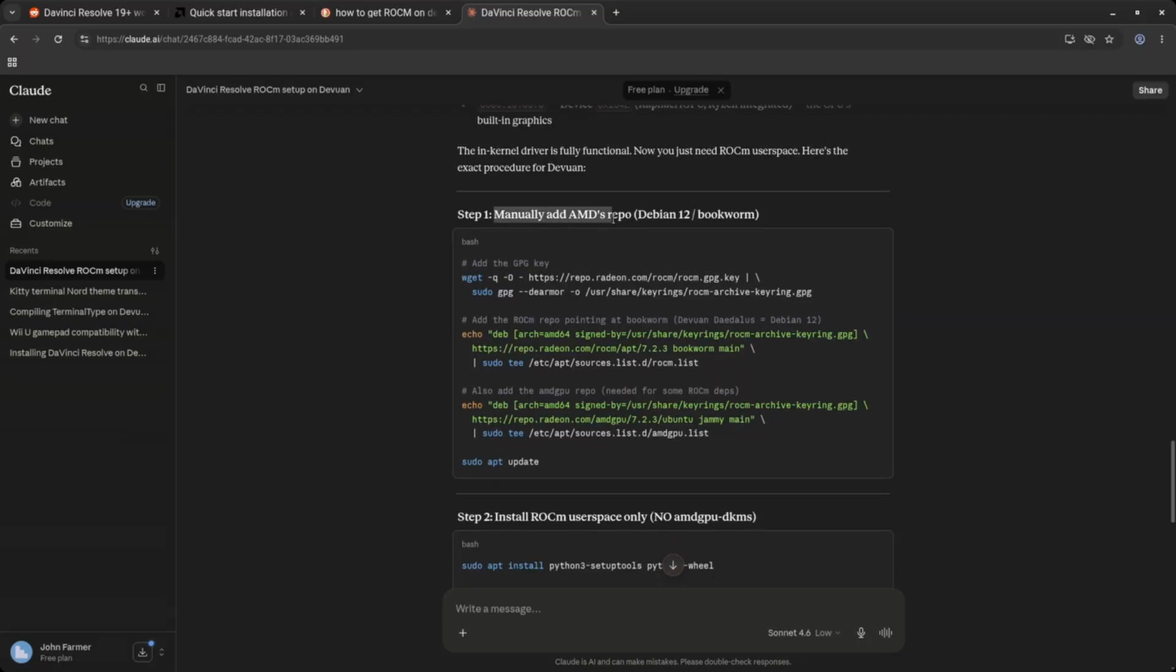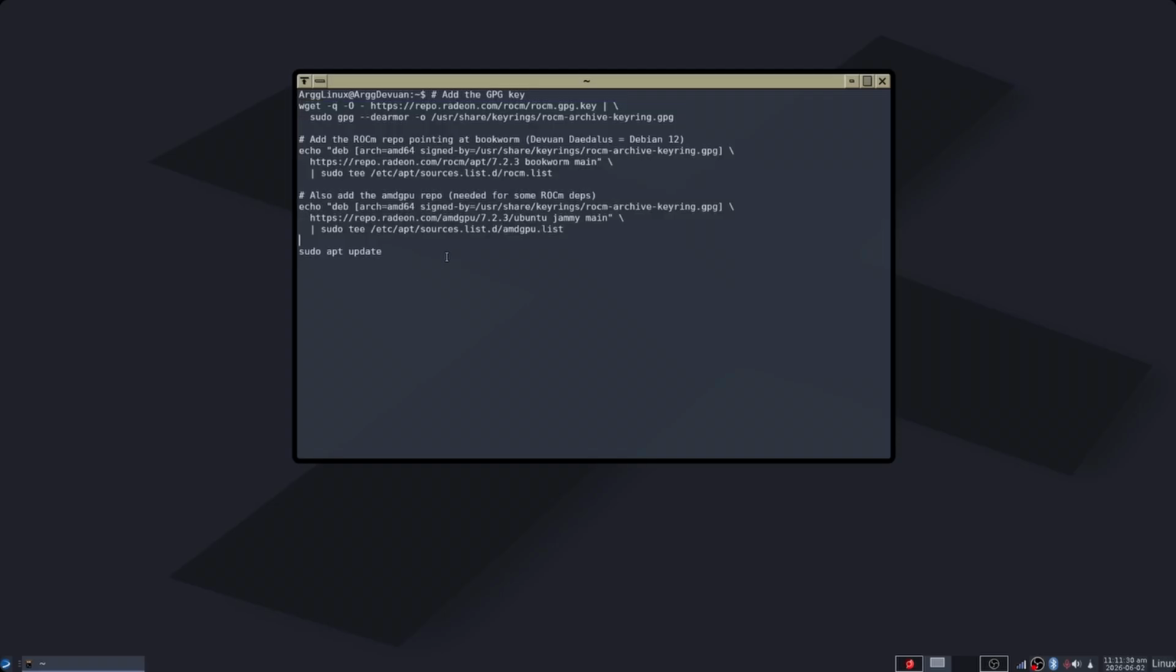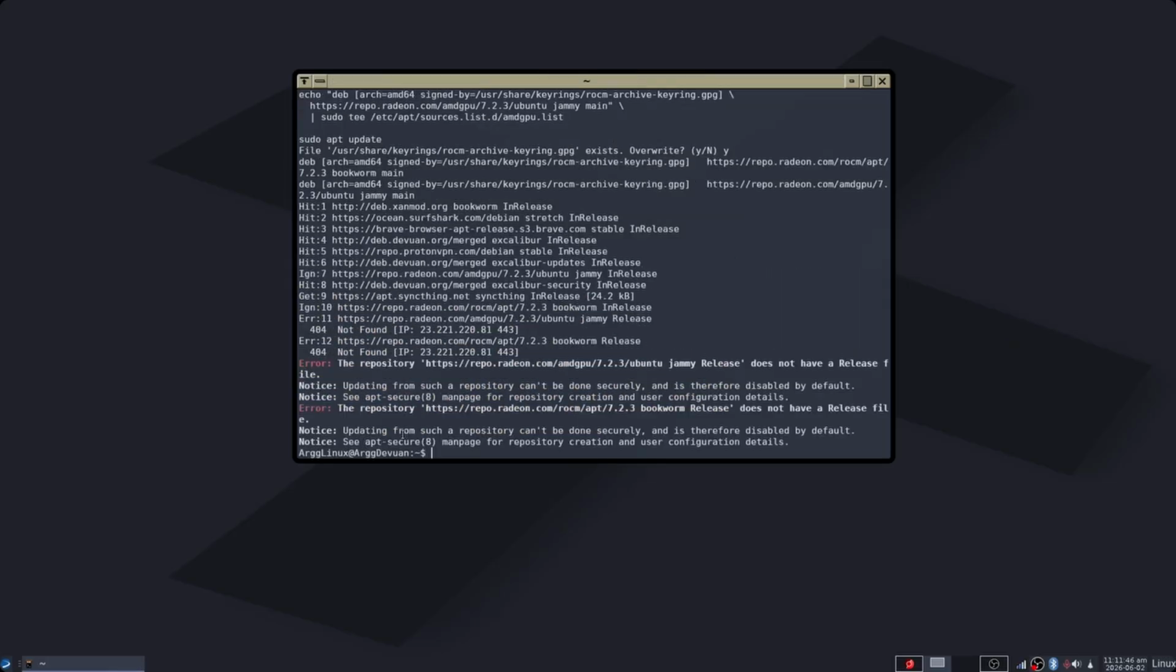Okay, so let's manually add the AMD repo. What are we doing here? We're adding the GPG key with wget, adding the ROCm repo, adding the AMD GPU repo, and then updating. Yes. Oh, the repository AMD does not have a release file. It's having the same error that it was having before.